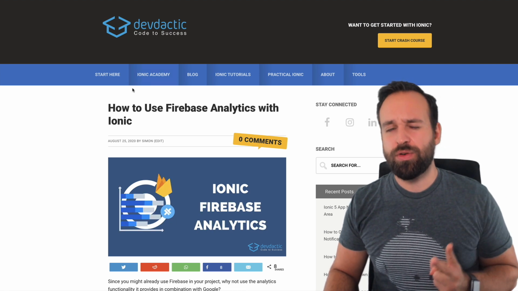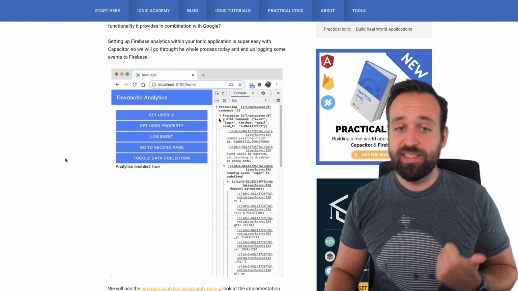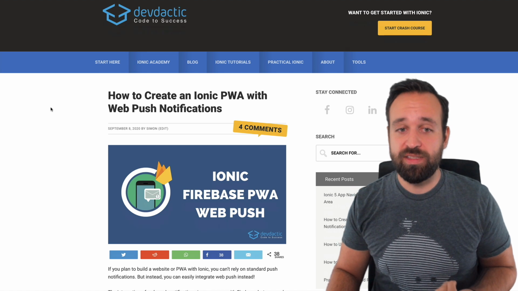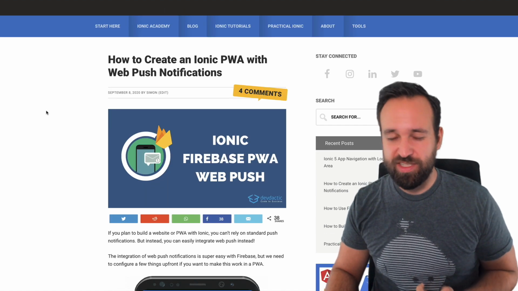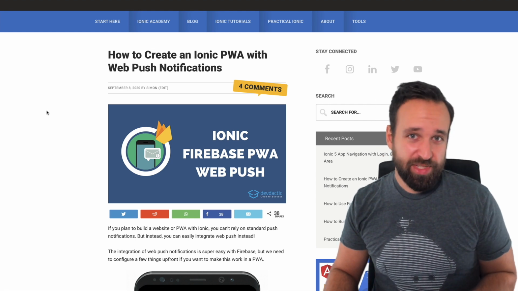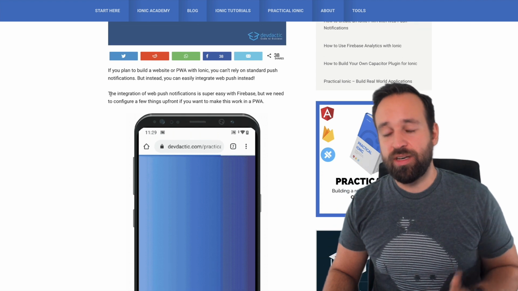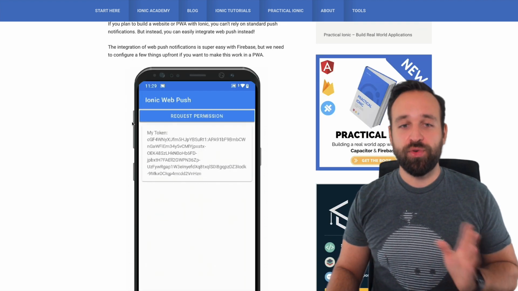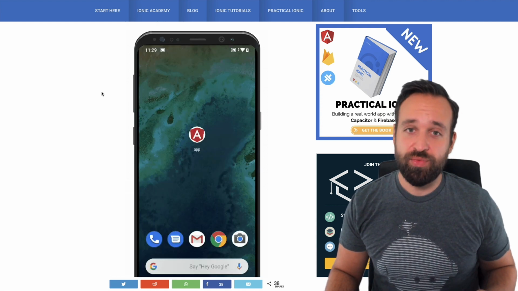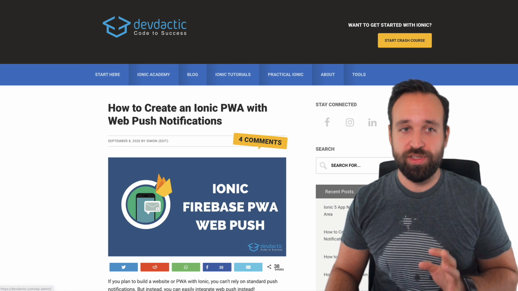Also, two tutorials on Firebase functionalities, one on using Firebase Analytics if you want to add some analytics to your application, and another one on using web push notifications. Quick clarification: it sounds great having push notifications inside a progressive web app, but everything you see in this tutorial only works on Android. For iOS, there's still not the possibility to use push notifications inside a progressive web app, but on the web and Android, this works great.